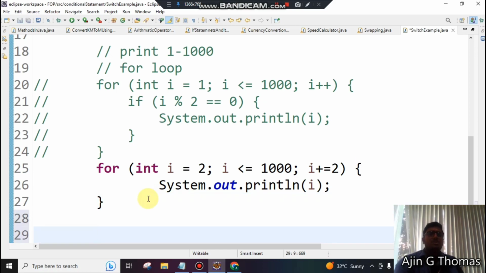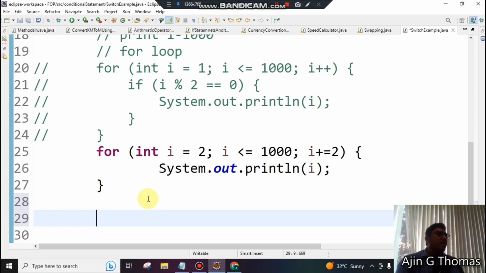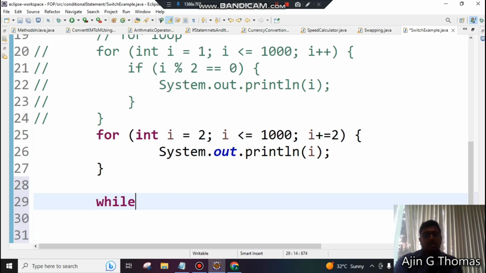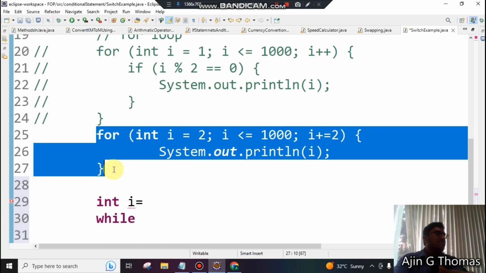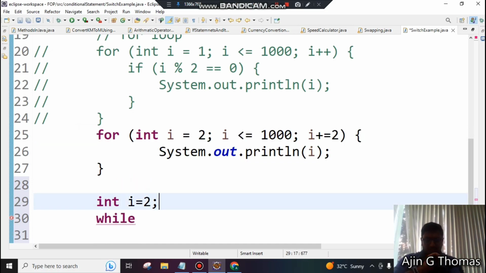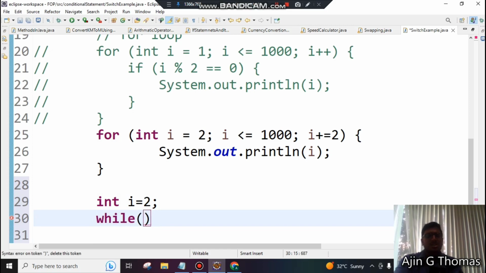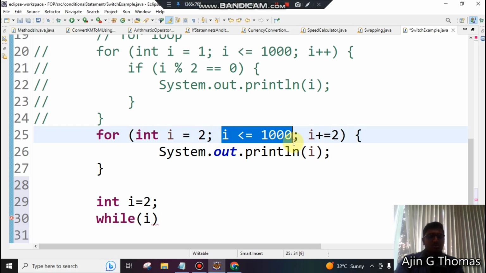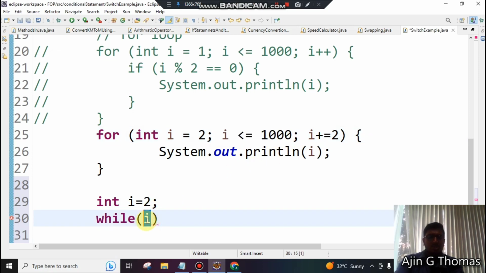Same thing, can you give the idea of performing in while loop? Then we will wind up. While, first initial data int i equal to 1 or 2, which one are we doing here? This one, the same variable we will create. So initial data is 2. Then while condition, what is the condition? i less than or equal to 1000 will be the condition.